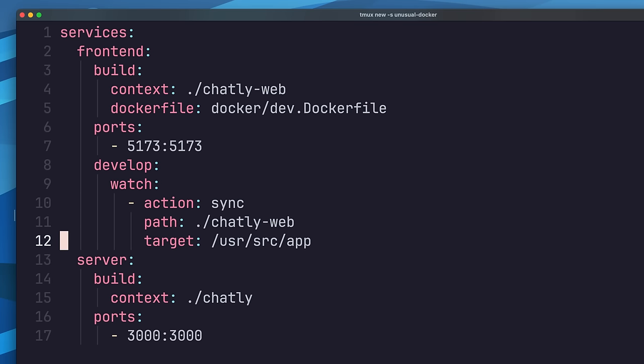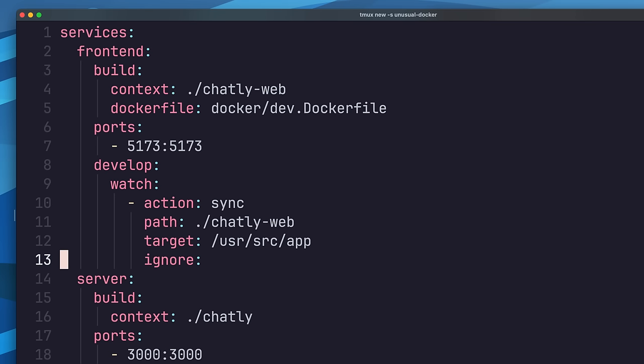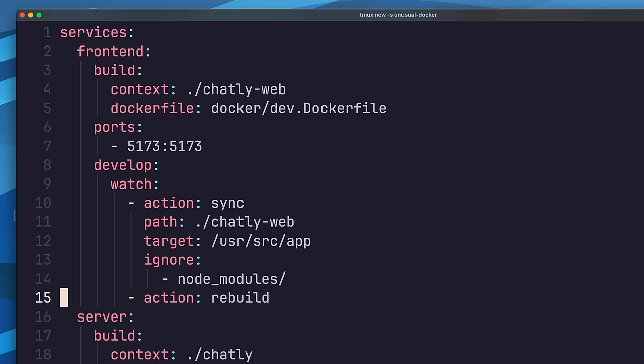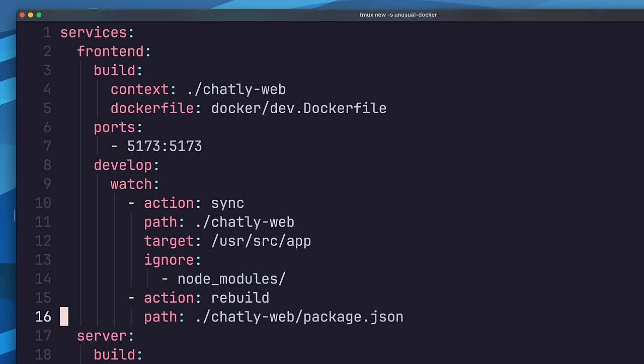This action is great for any files that can be moved across without needing to be recompiled, and works really well for our web app. Lastly, we just want to make sure we ignore any changes to our node modules. Instead, we'll add another watch entry. This entry will cause our Docker image to be rebuilt if anything changes in our package.json.